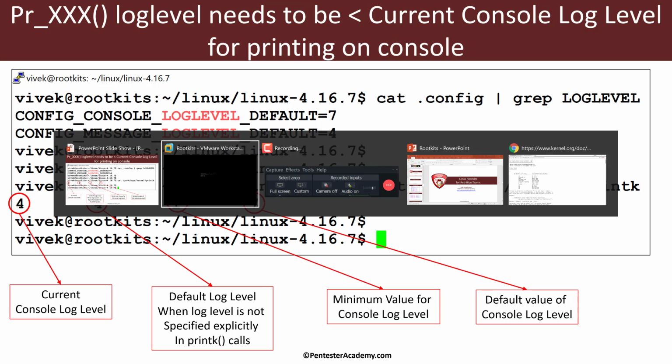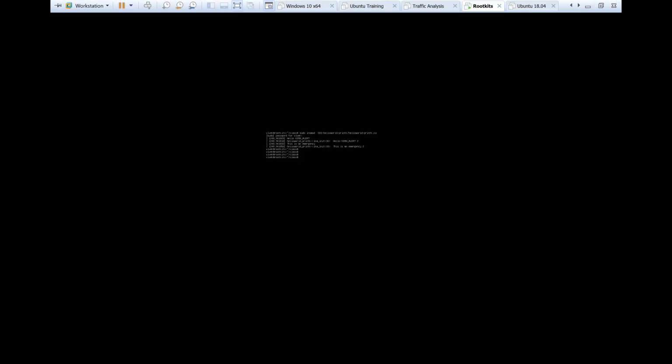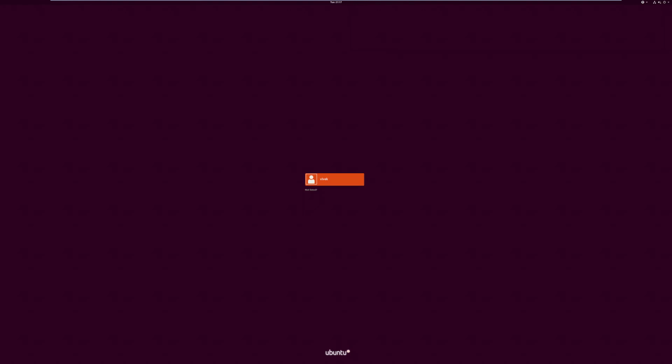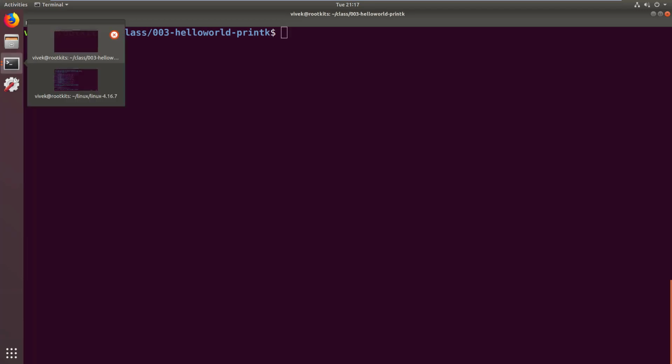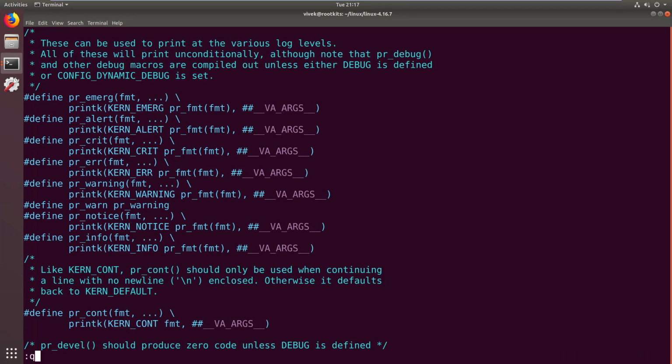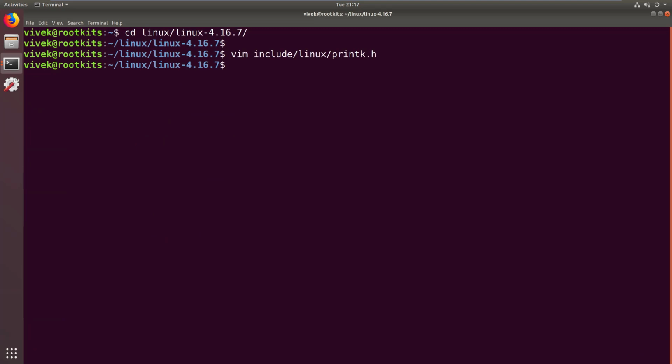So let's actually go inside the VM. I'm going to go back to the GUI once again. And let's actually go to the kernel directory. Just going to do a make menuconfig.